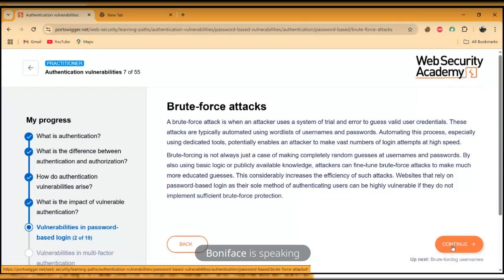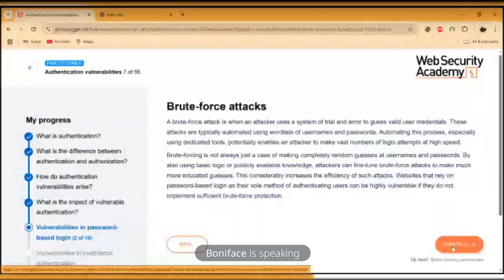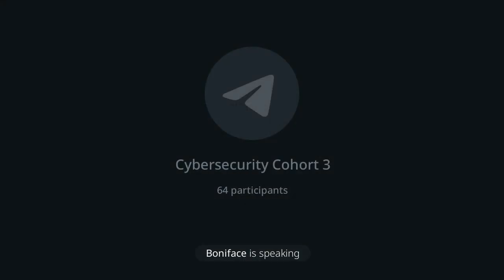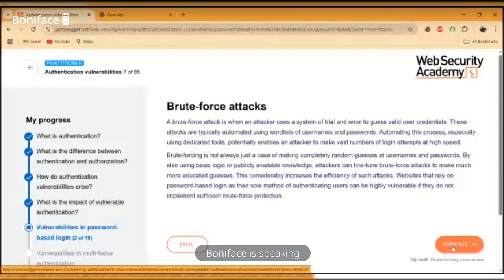Now, brute force attack. Somebody already explained what a brute force attack is, and I explained also. It's simply when an attacker uses a system of trial and error to guess valid user credentials. These attacks are typically automated using word lists of usernames and passwords. Automating this process, especially using dedicated tools, potentially enables an attacker to make a vast number of login attempts at high speed. Now, they say brute force is not always just a case of making completely random guesses at usernames and passwords, but also using basic logic and publicly available knowledge.